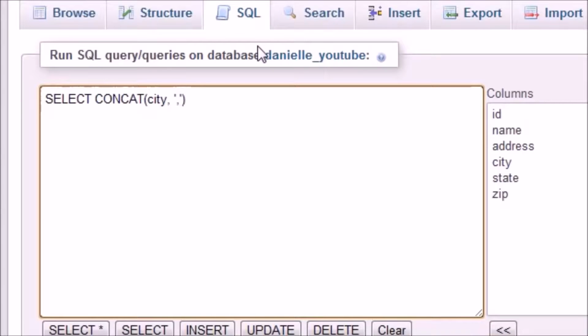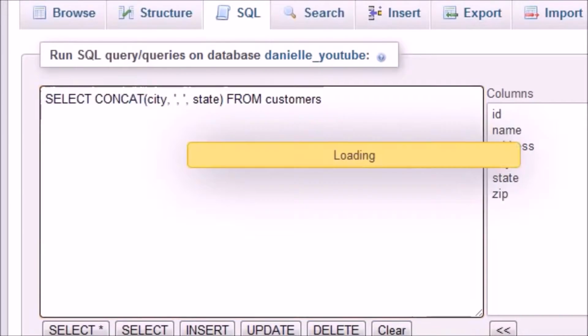So a comma and space is the next thing I want, and then the last thing in my list, of course, I need a comma to separate my list, is the state. So again, city, comma and space, state. Those three things need to be separated with a comma. Now I'm going to go ahead and select that column, and again, this is a column that I'm going to make up from customers. I can go ahead and run this and check it out.